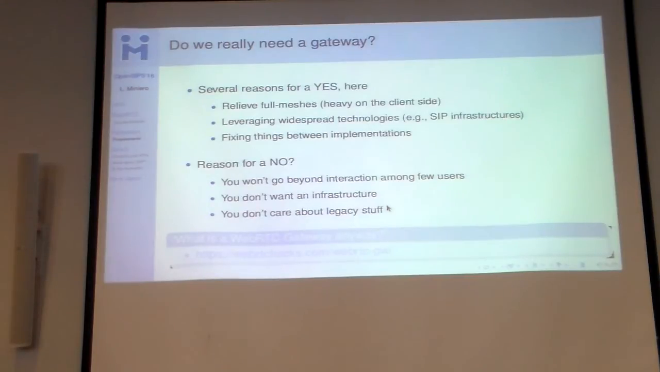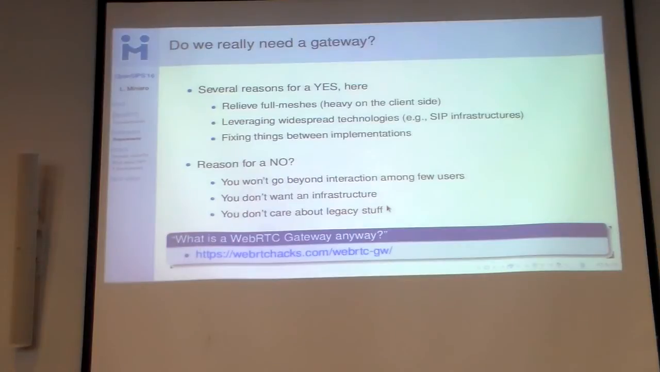It also helps leveraging full meshes, because anytime you have a component in the middle, it helps avoid the need of having a full mesh communication whenever you want to do a media conference and so on, via plain WebRTC, which is just plainly peer-to-peer. And otherwise, if all of those things are not relevant to you, and maybe you do not want to go beyond the interaction among a few users, you do not need an infrastructure in place to take care of that, or maybe you do not care at all about legacy, pre-existing stuff, then you probably do not need it. Anyway, this is just a very, very quick overview.